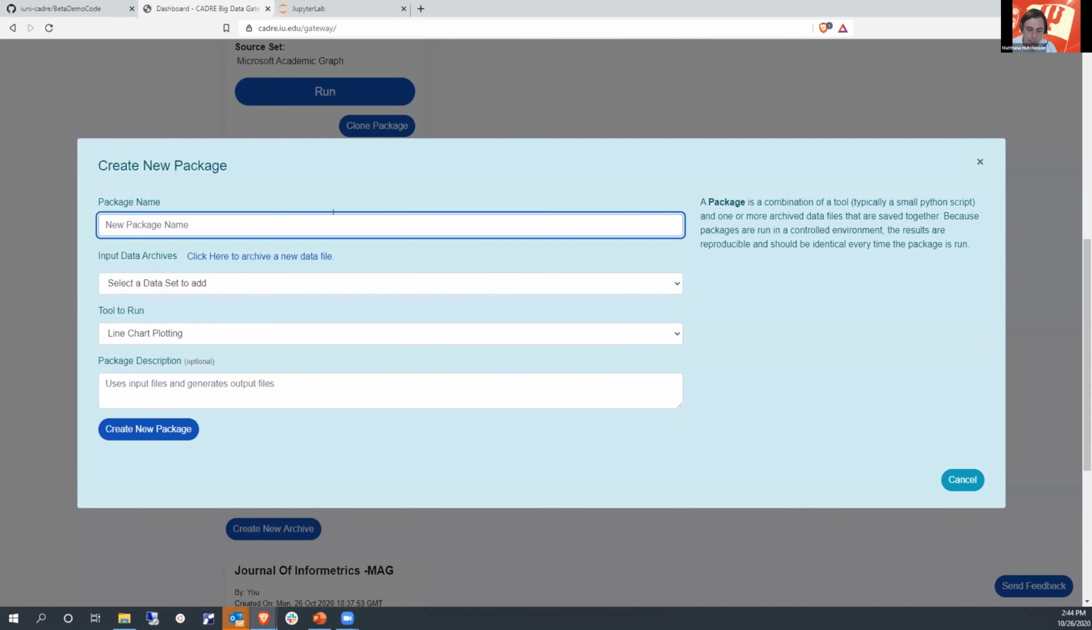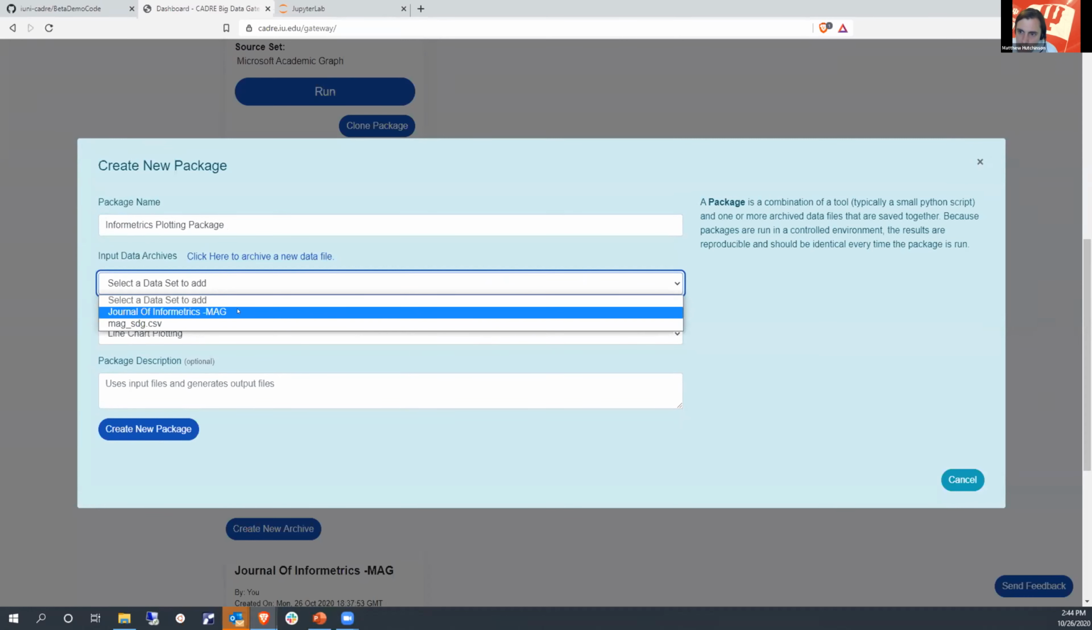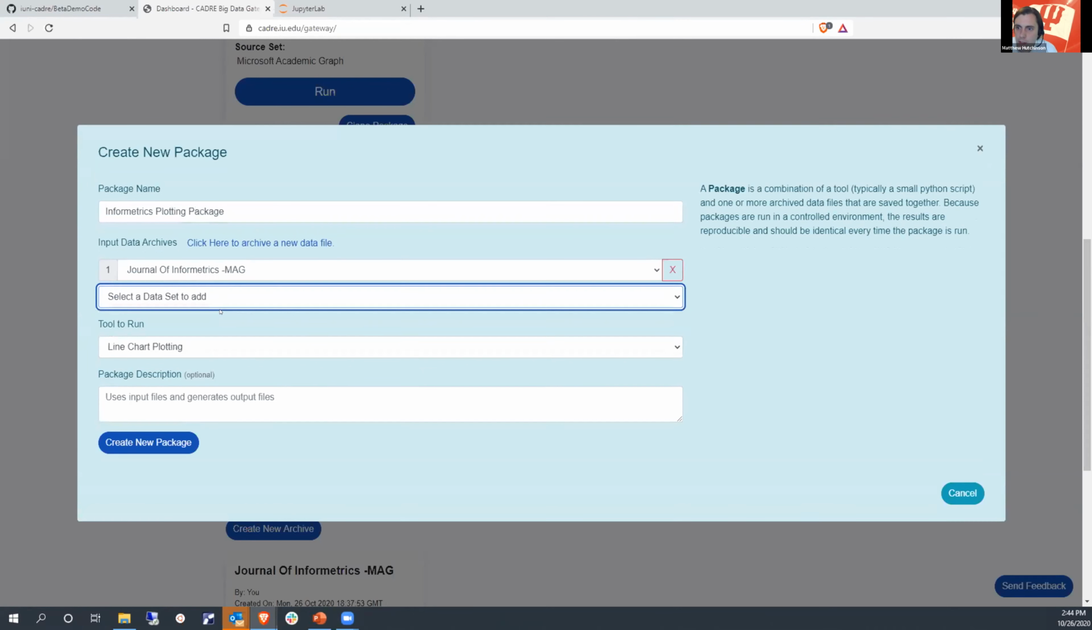So I will call this my Informetrics plotting. Oh dear, my typing's getting worse. Also, we should change our spell checker so it recognizes Informetrics. I feel like it's one people are going to use a lot. So that's going to be the name. And then the data I want to use is my Journal of Informetrics Mags. This is my archive that I created just now.